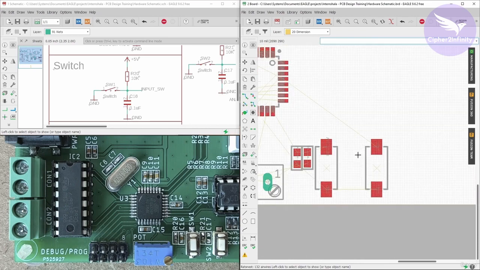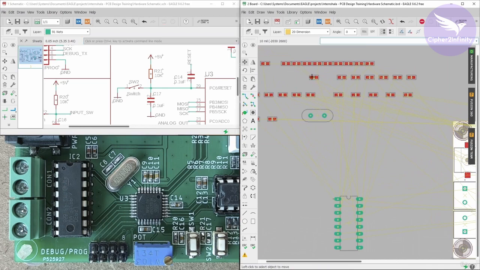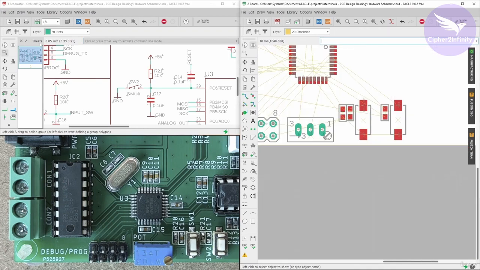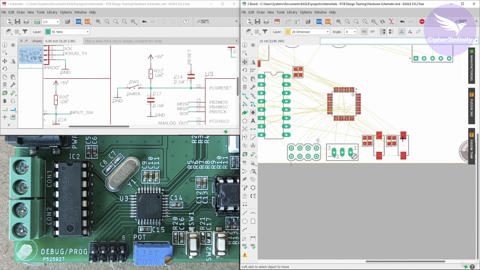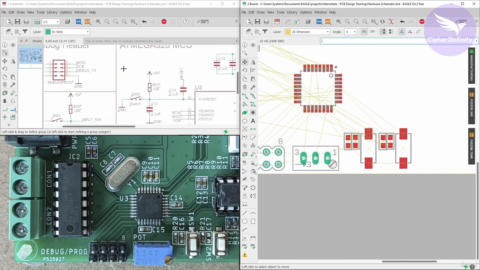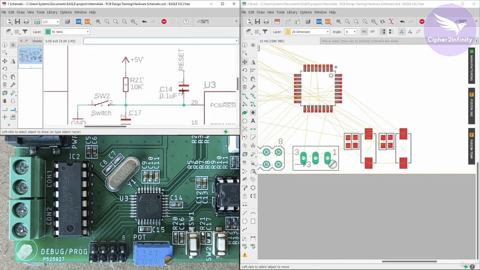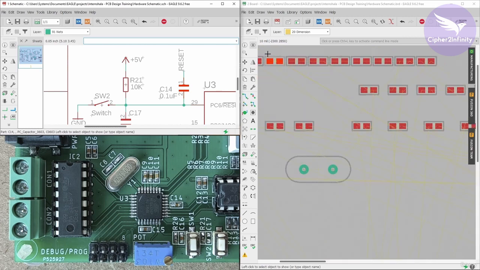Now let's take the components of this reset section. Alright, so we are done with the components of the reset section. Now let's get this capacitor which is connected between the DTR pin and the reset pin. Okay, so let me select this capacitor now, and this is that capacitor.